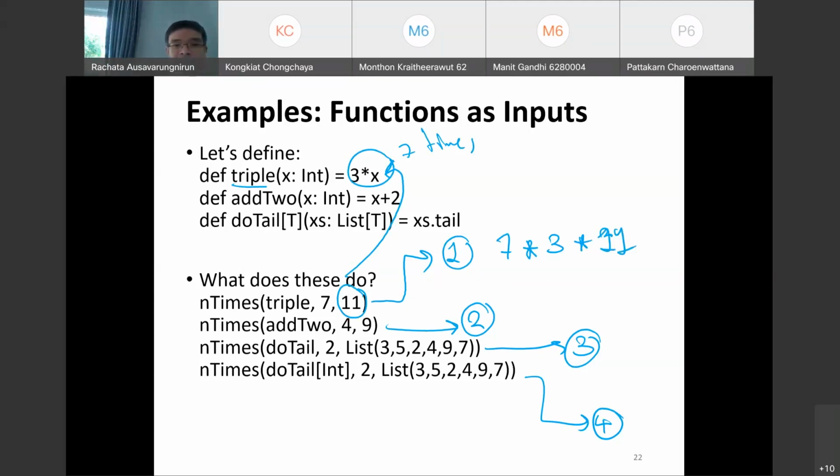What about the add 2 for 9? Now x here is 9, and we do this 4 times. So it's 9 plus 2, that's the first time, plus 2 is the second time, third time, and fourth time, right? And now let's say I want to do detail to the list of 3, 5, 2, 4, 9, 7.